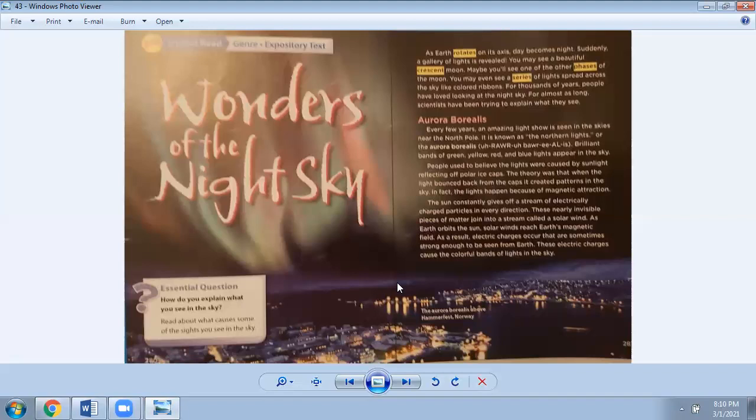For thousands of years, people have loved looking at the night sky. For almost as long, scientists have been trying to explain what they see.